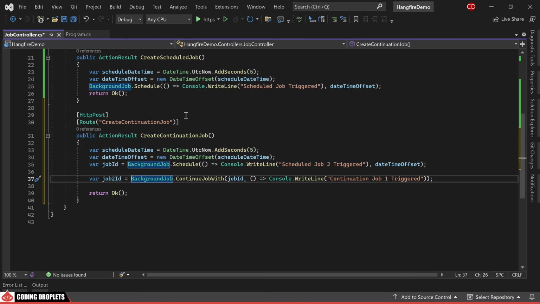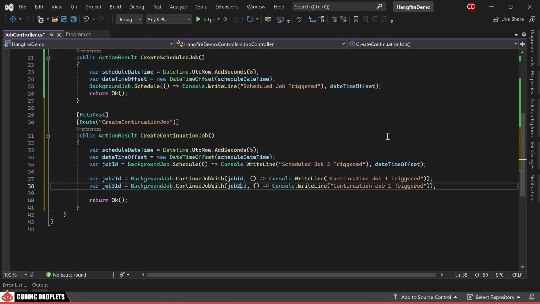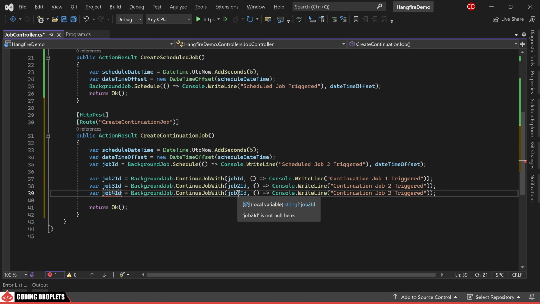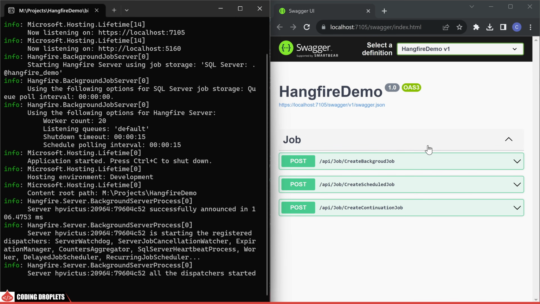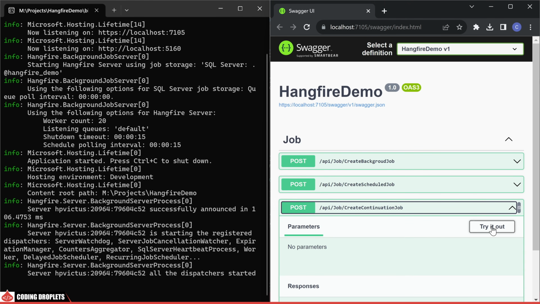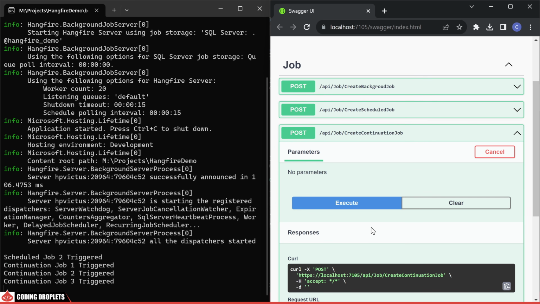Let's get the job ID of this continuation job and use it to create another continuation job that should trigger upon completion of this one. We'll do the same for one more continuation job. Now let's run the application and see how it all works. I'll call the API method. The first scheduled job will trigger after 5 seconds, and the continuation jobs will follow one by one. As you can see, all the jobs are triggered sequentially.